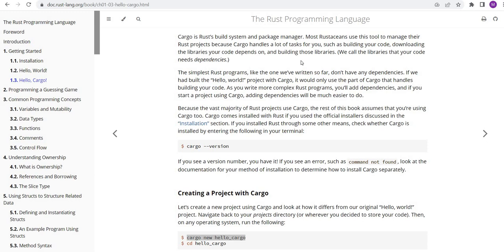So if you have different type programs or different type applications that you want to use that have dependencies, say if you want to use curl, for example, curl has dependencies that need to be downloaded. So Cargo will actually download all those dependencies that your application needs.